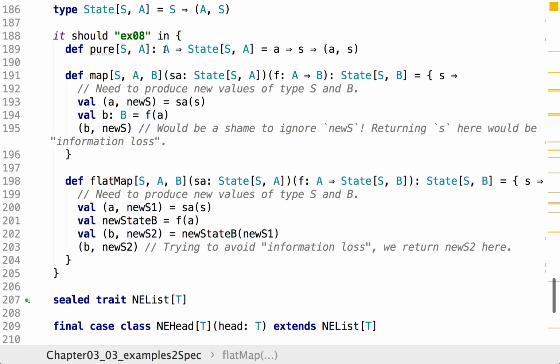So the pure function is required to return a state of SA given an A. So we return a function here that takes an A and then returns a state, which is a function that takes an S and returns a tuple of A, S. Well, this is obvious. We just have A and S. We can return only that as a tuple, and that's what we do. There's nothing else we can do to implement this type.